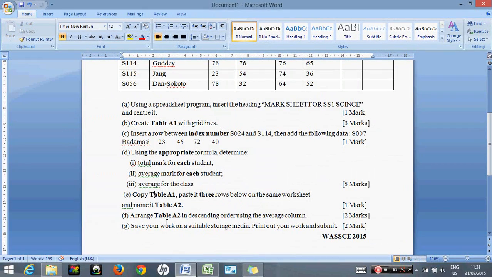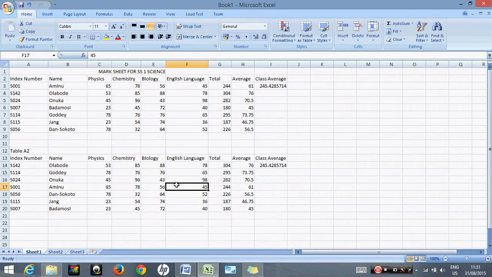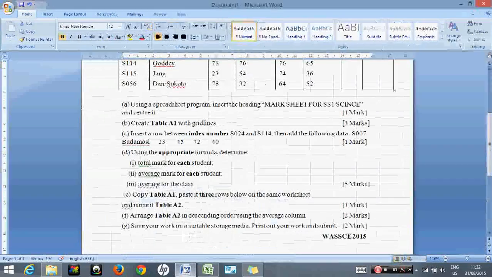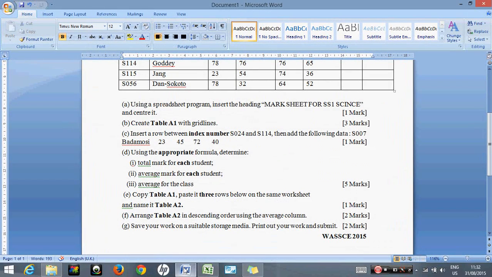Next task. The next task says task G, save your work on a suitable storage device. So what we need to do is to save our work on a suitable storage device. Right now, I'm going to save the work on the desktop. Of course, you are going to print it out too. Save your work on a suitable storage device, print out your work and submit.